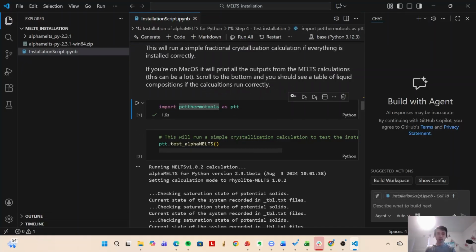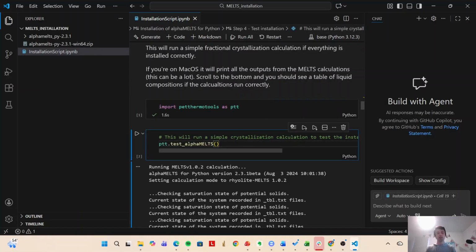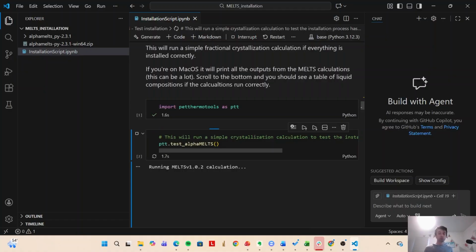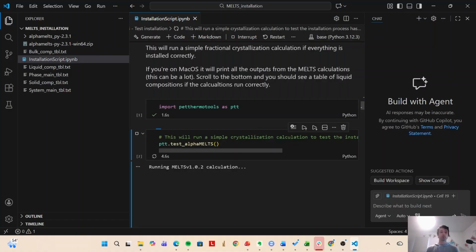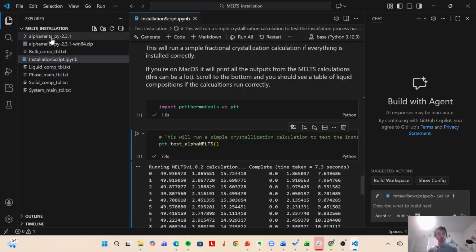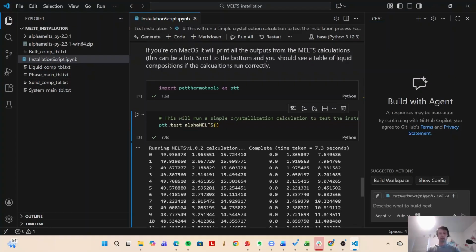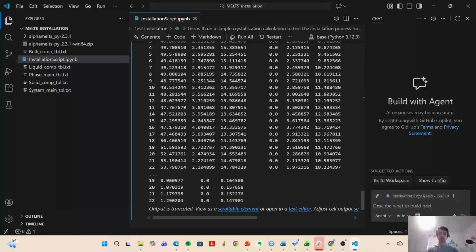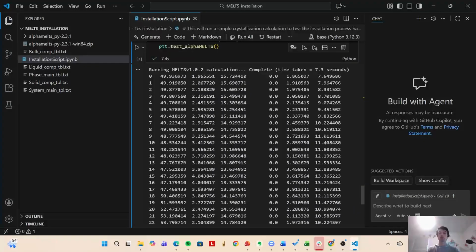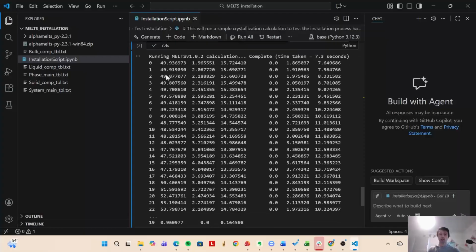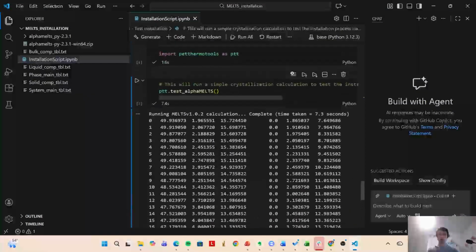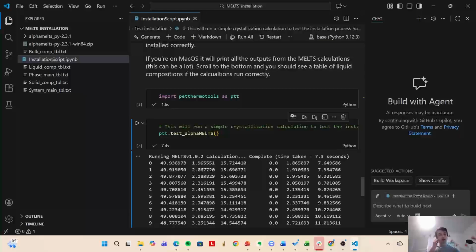We can then run, and we usually for PetThermoTools use the 3 letters PTT in this import function. So we can then run a very simple fractional crystallization calculation. ptt.test_alphaMELTS, and this will just run a test calculation. And if the installation has worked correctly, this will run a very simple calculation. You'll already see the output files printing in the file structure, and only 7 seconds later we have our fractional crystallization calculation. What's actually being presented here is the composition of the liquid during that crystallization calculation. Okay. And once that's printed, that confirms that the installation is complete and that you're able to use PetThermoTools to run MELTS calculations on your machine.